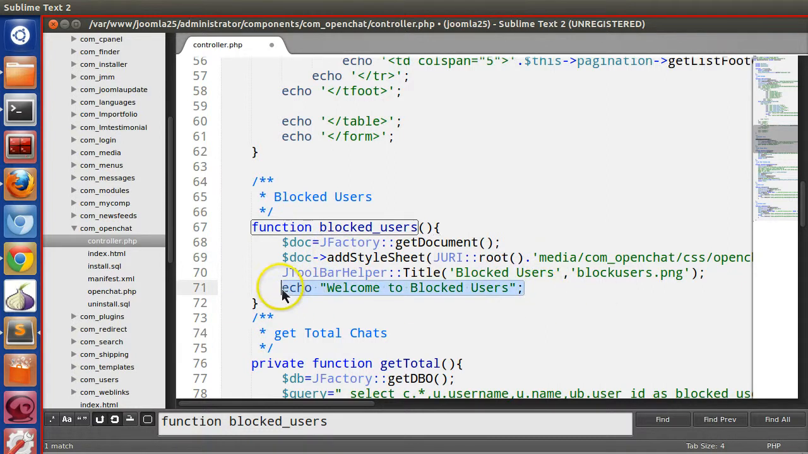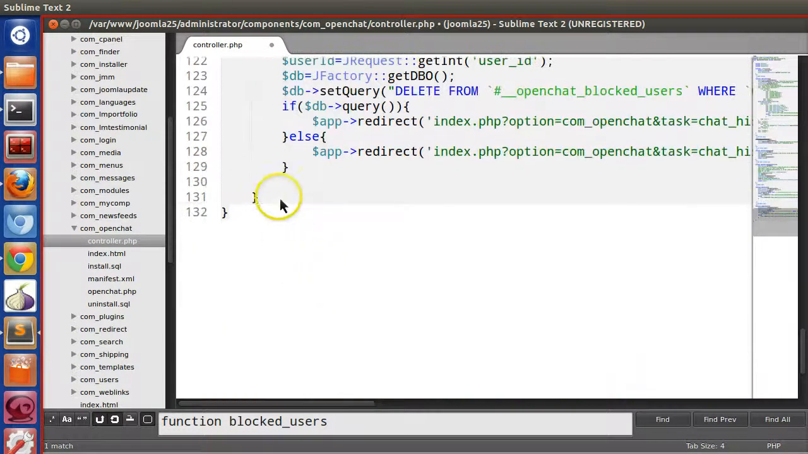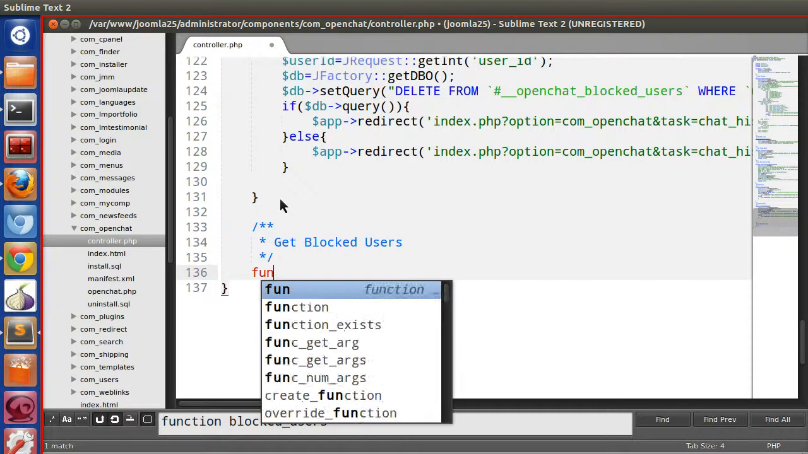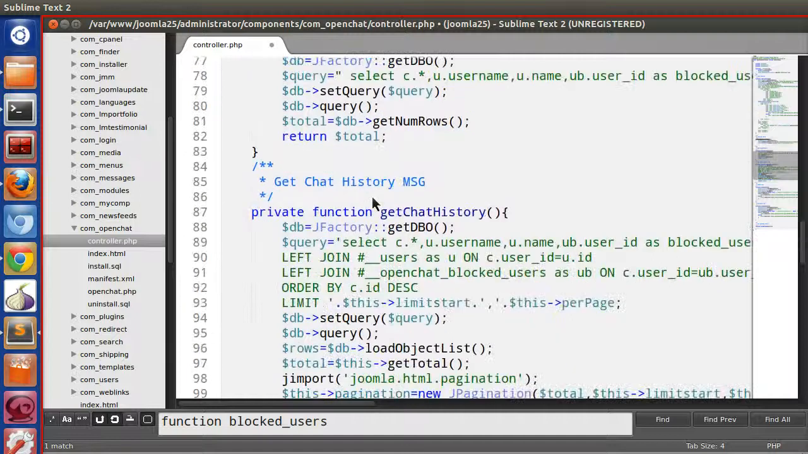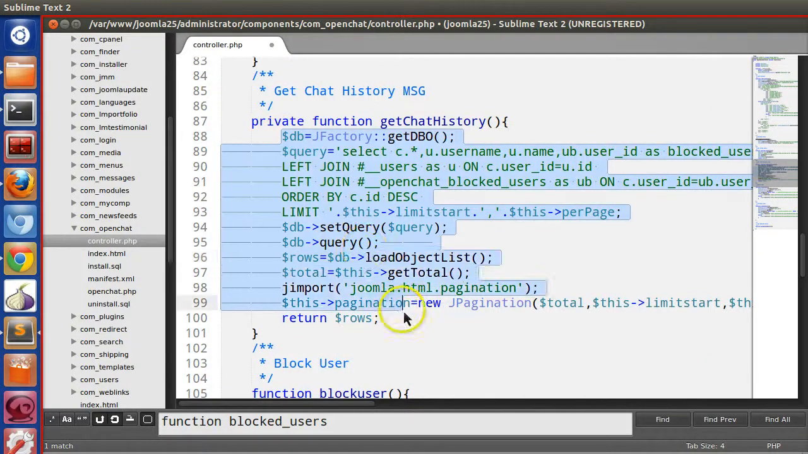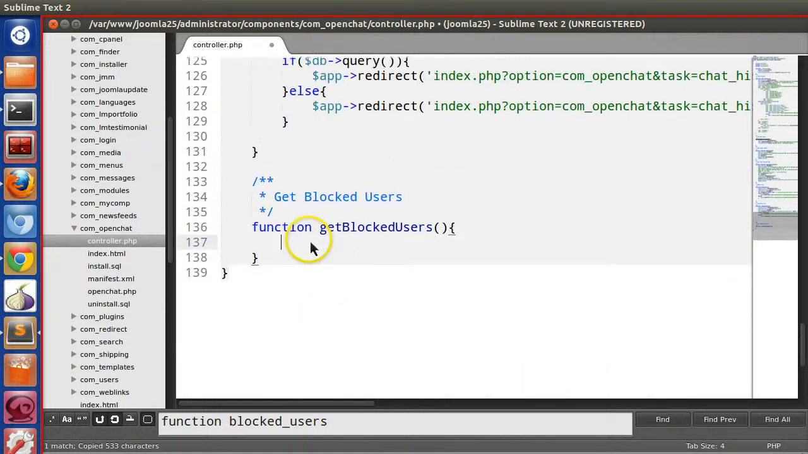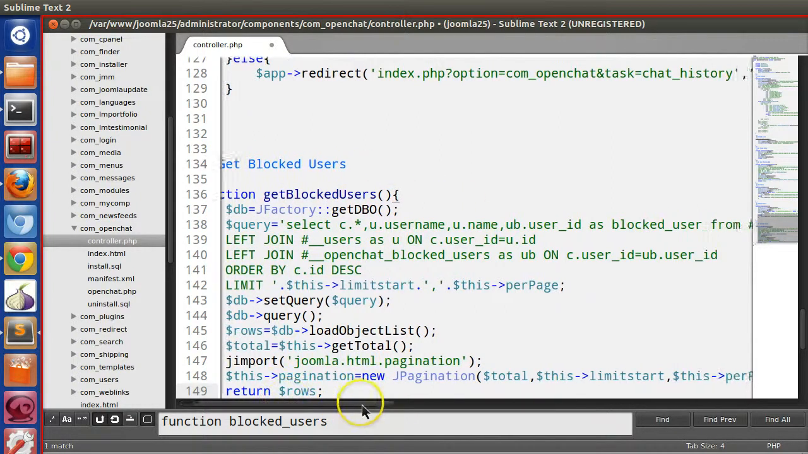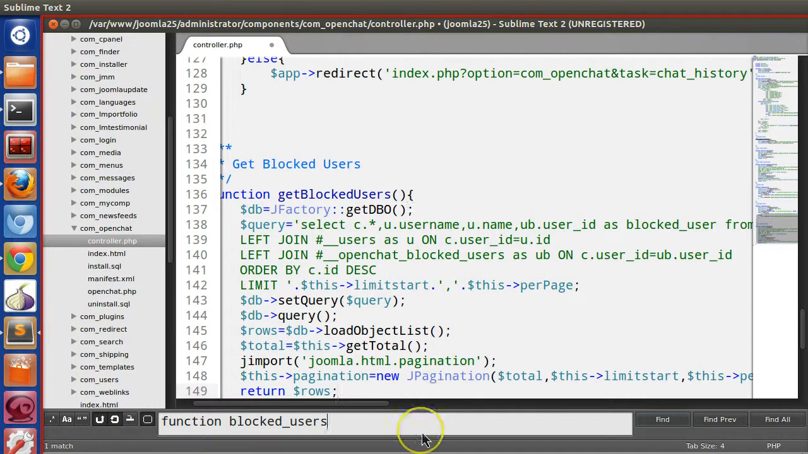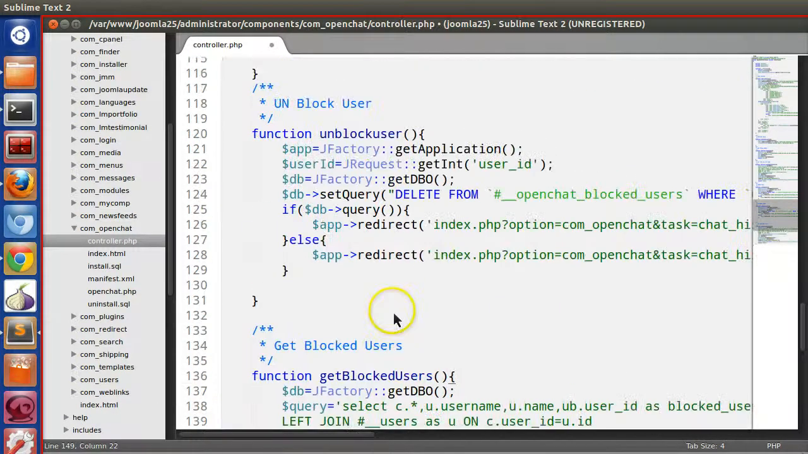This one. So here we will implement. We will create one function that gets blocked users. Get blocked users function. Now we will copy this page, because you have already learned how to display, that's why I am copying and pasting all the things. If you have any problem with understanding, then just comment. I will explain once again.